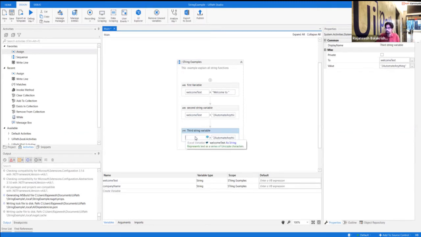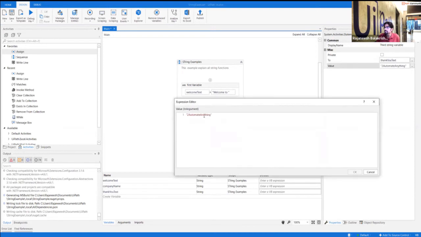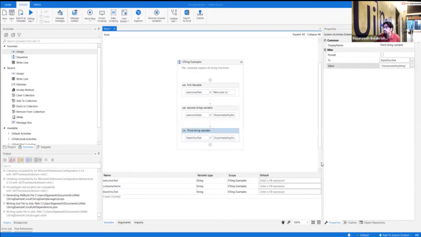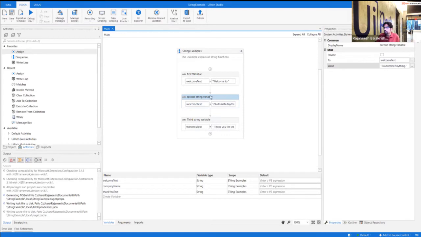So this I give as thank you. It's Control K. I give Control K, which is creating the variable. Now I say thank you text, and I change this text as well: Thank you for learning RPA with us. Okay, so there are three texts now. And this is one example. You can think of many in different contexts of email and Excel or other applications.